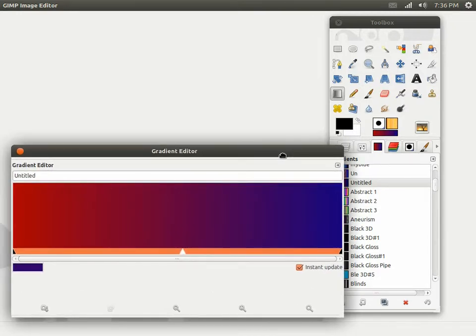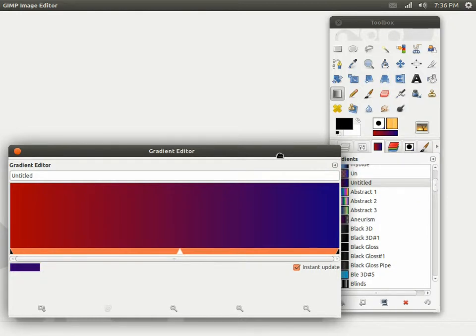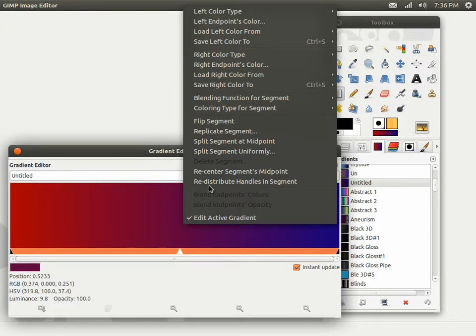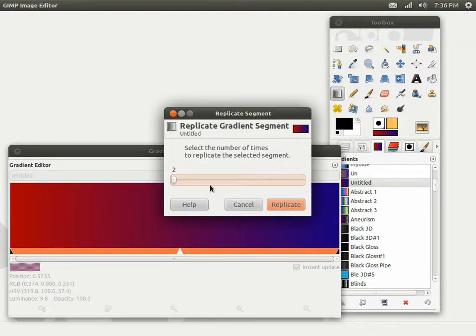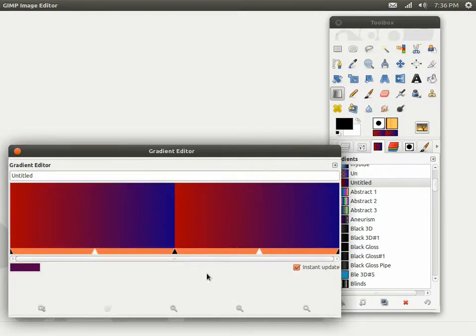So to do that, this is like kind of like the tricky part. You have to replicate this left side and right side. You're basically just going to duplicate it. So right click and go to replicate segment. Default is 2, which is fine. Now press replicate. Now you have 2 of the same, right?